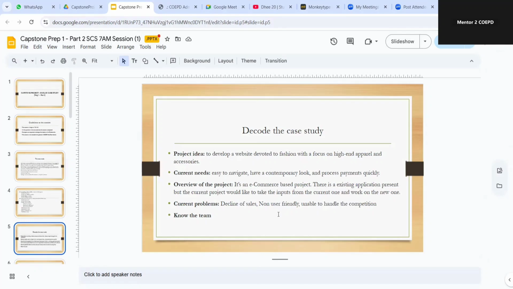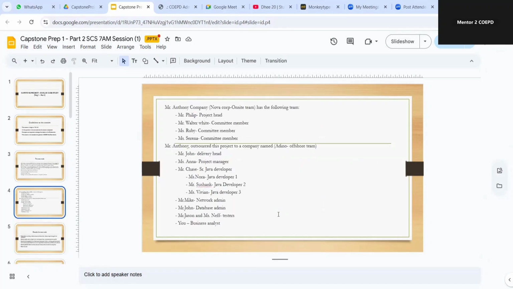Okay, these are the current problems. So you need to decode the case study in this manner, and then you need to know the team. So already we discussed about the team. This is your team, and you will be acting as a business analyst here.